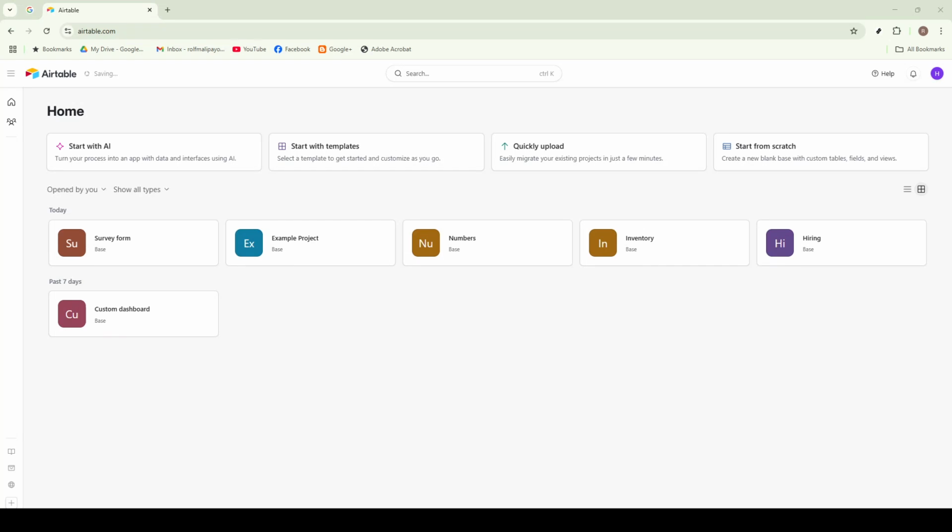In today's video, I'm going to teach you how to group records in Airtable list view. Whether you're organizing a project, managing your tasks, or simply want a clearer view of your data, learning how to group records effectively can make a world of difference. So let's dive right into it.